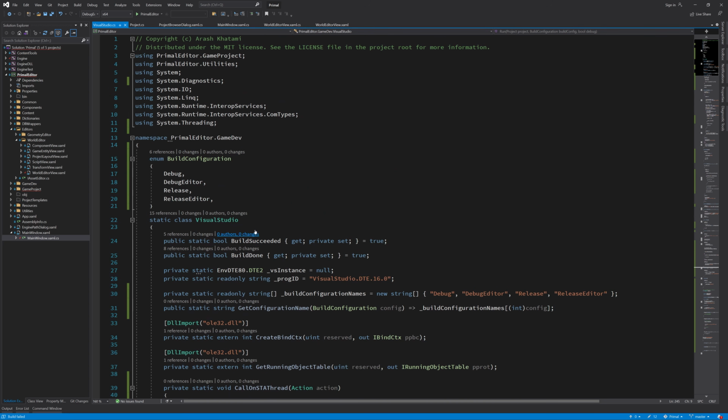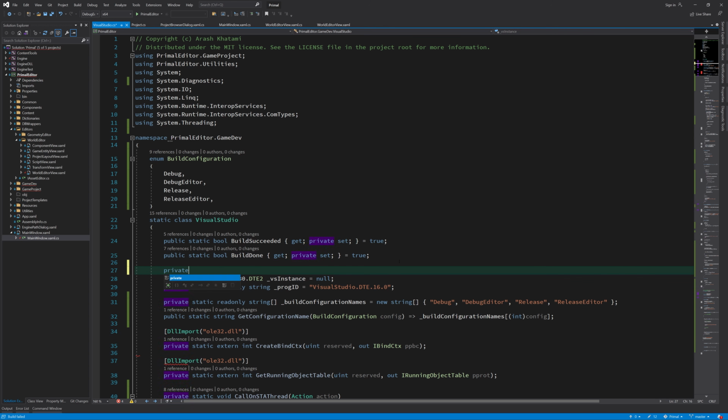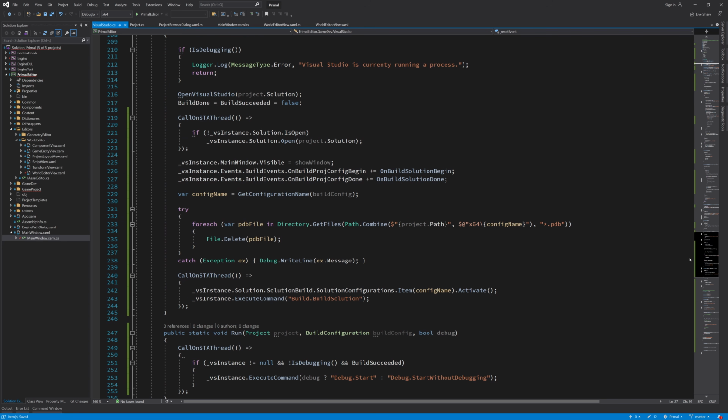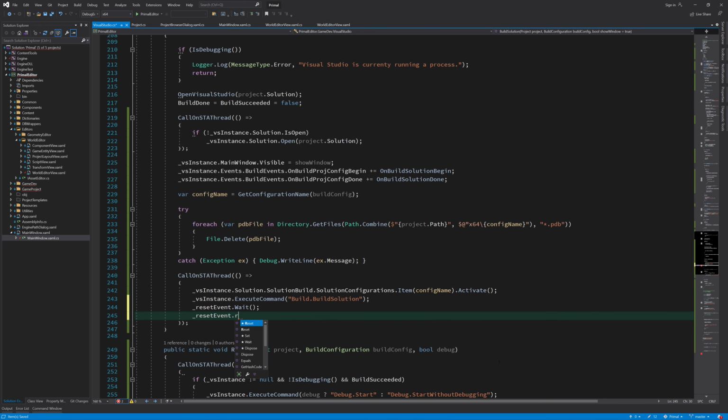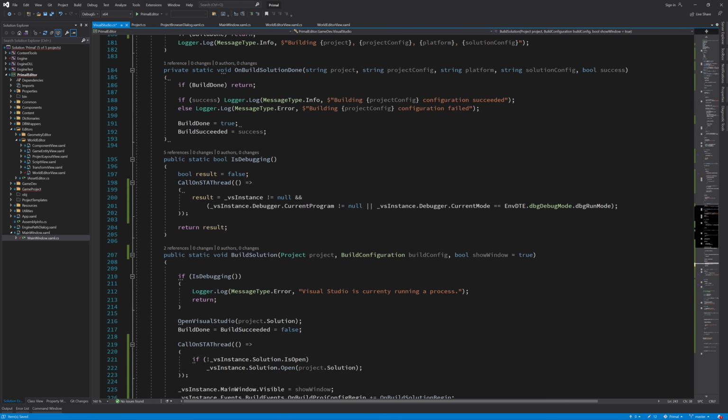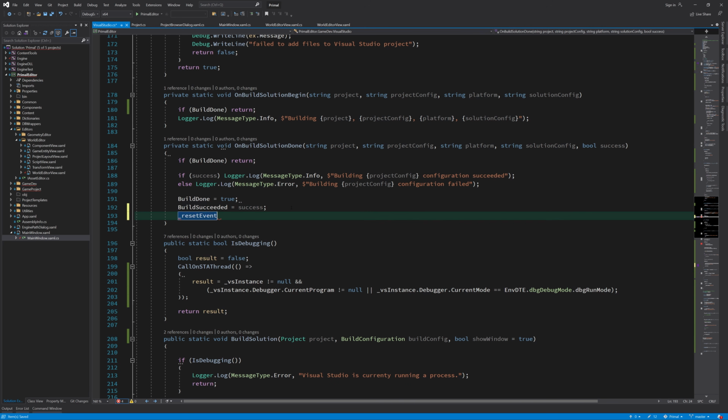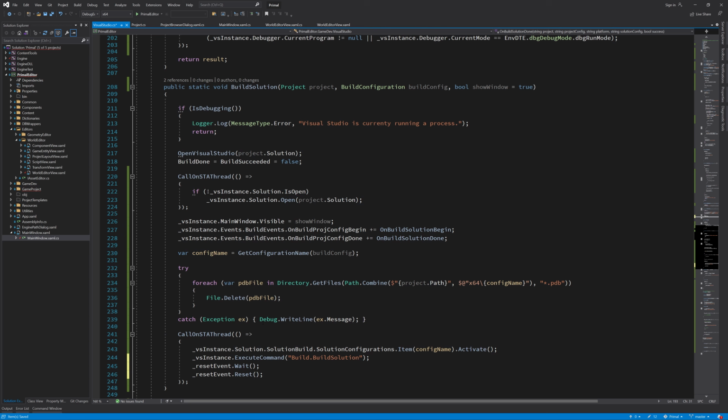To do so, I'm going to use a ManualResetEventSlim, which is part of the .NET Threading namespace, and it kind of works in the same way as Win32 events. Using false for the constructor parameter will create an instance that is not set. So when execute command is called to build the solution, we can wait for the reset event to be set. And then we call reset for the next round. Now we can set it in the onBuildSolutionDone event handler, where we know for a fact that Visual Studio has finished building the solution. Of course, the condition is that this event handler should be called at some point.